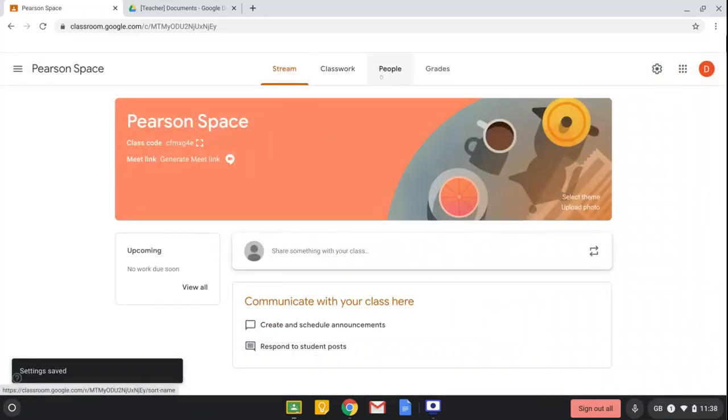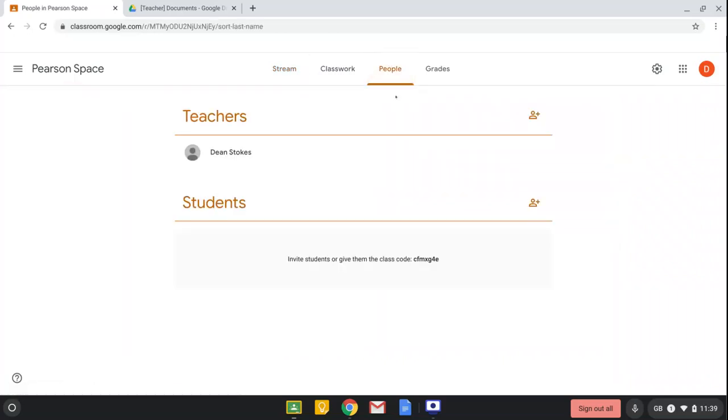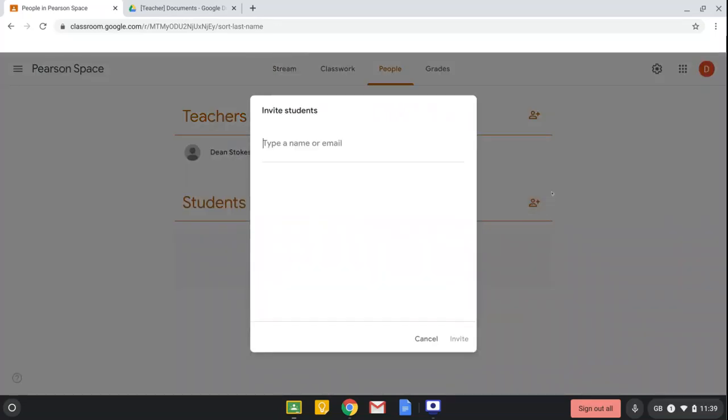Now, there's a few other tabs at the top of the screen here, and we're going to work through those in a moment. But before we do, I need to add some students. Now, there's a couple of ways of doing this. I'm going to copy this code here. And so you could have emailed this out to your students or put it on your school or class website, for example. Another way I could do that is to go to the people page, and I could directly add a student by clicking this add button just here and then typing in their email address.